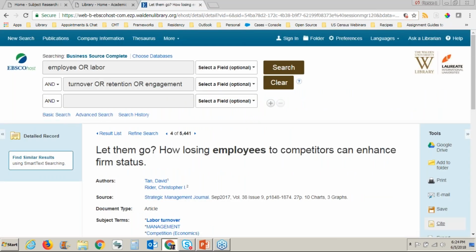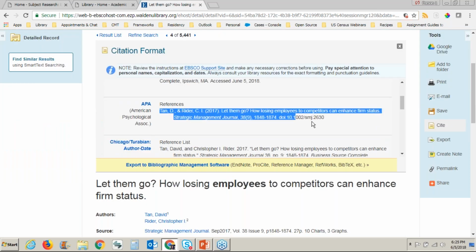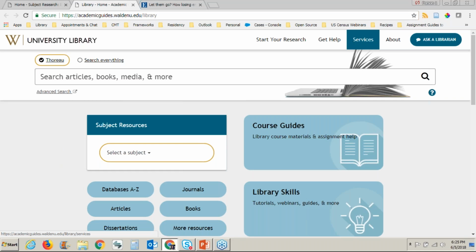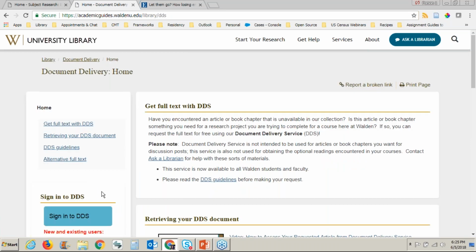I'm going to click on Cite again and go down to the APA section. And you don't have to grab the APA citation for this, but it just probably makes it a little bit easier. So from the Walden Library homepage, you're going to click on Services, and then you're going to go to Document Delivery Service. So if you've used interlibrary loan at a public library, this is very similar, except everything's electronic.